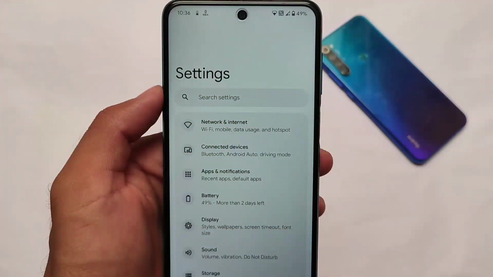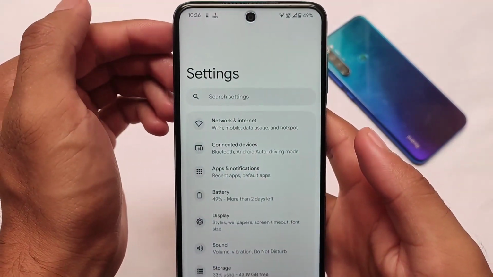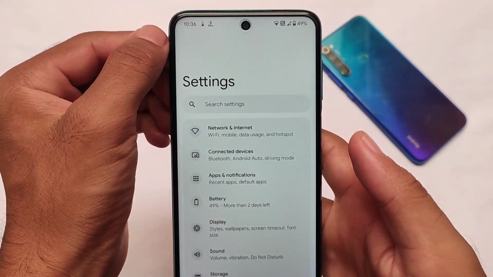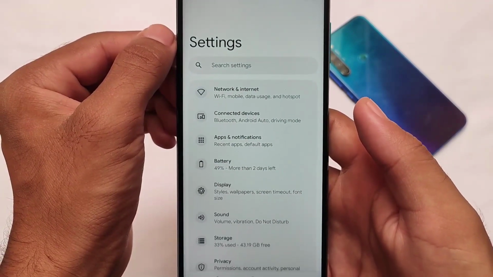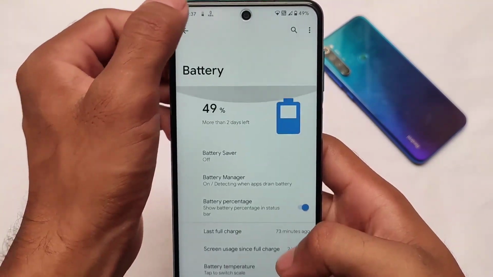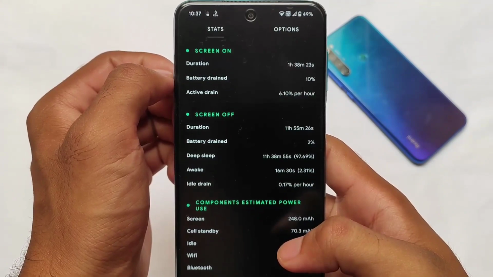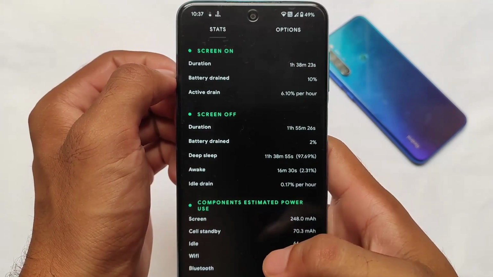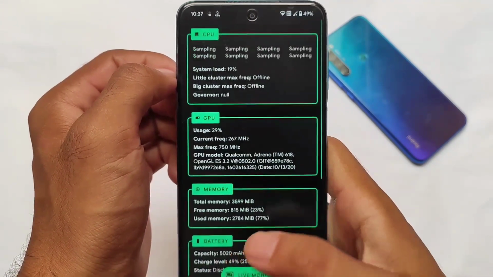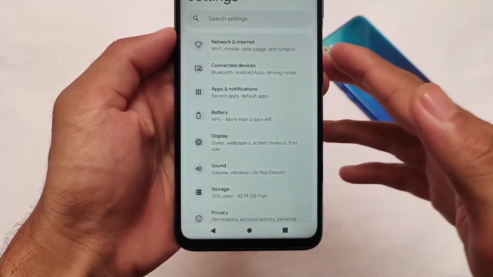These are the things you get here, and in the terms of settings and UI, things are basically the same. I already showed you. Let me show you the battery backup here. As you can see, battery right now is showing me 49% and more than 2 days left. I'm using it from last night. I didn't get any kind of major issues. Active drain is approximately 5 to 6% per hour, which is something really interesting. I can easily get a screen on time of more than 12 hours.